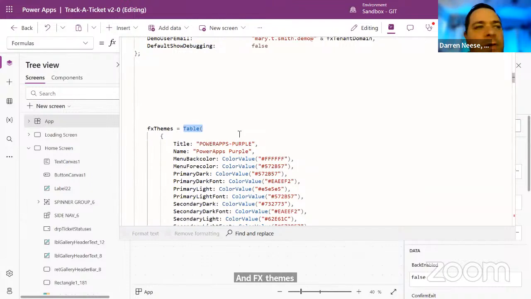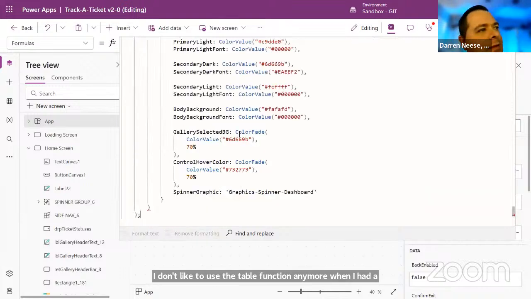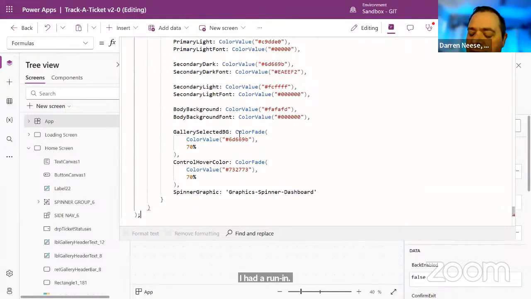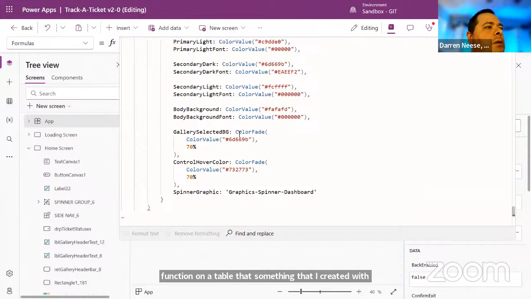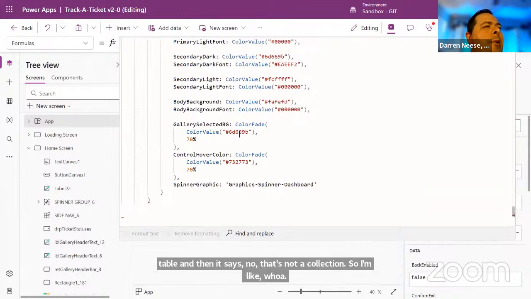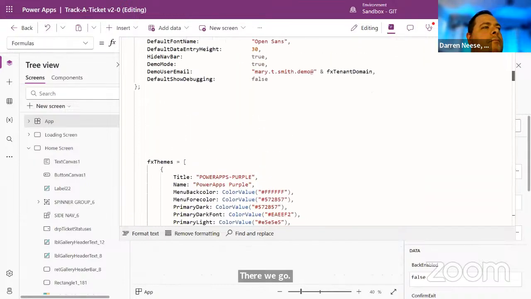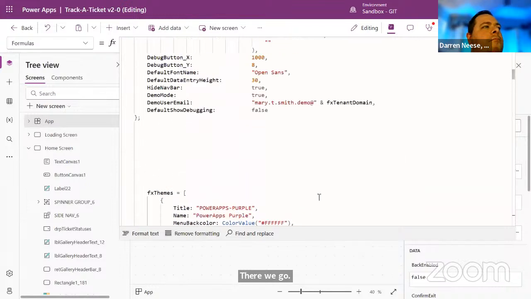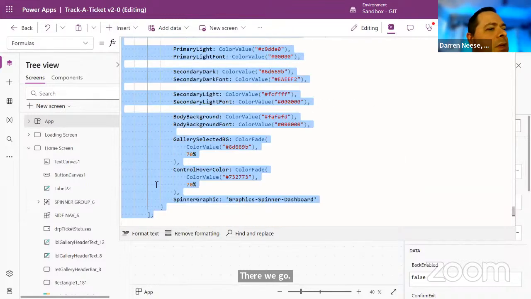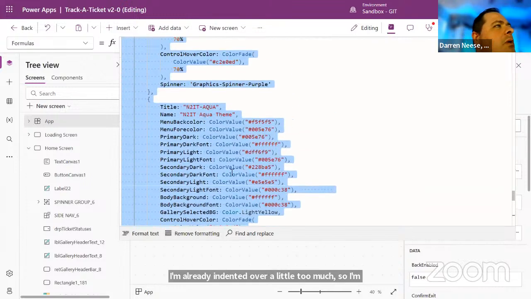Now I don't like to use the table function anymore. I had an issue with table. I tried to use a collection function on a table, something that I created with table, and then it says no, that's not a collection. So I'm like, whoa. There we go. I'm already indented over a little too much, so I'm gonna do one of those.